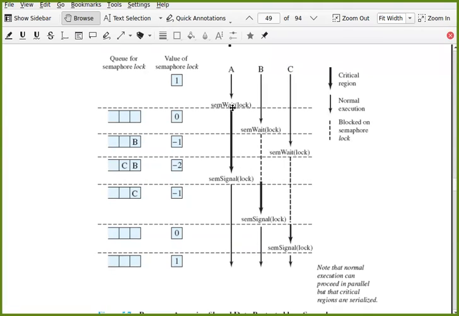Meanwhile, it is executing in the critical section. Of course, B has already started. At this point, B also wants to enter the critical section, and it also calls SemWait lock. But the lock value is 0, so it will become -1, and this process B will be blocked. It will be put here. So you can see B is blocked. While A is executing the critical section, B is blocked. C is also executing, and at this point it also wants to enter the critical section. But as lock is -1, it will make it -2 and it will also be blocked.